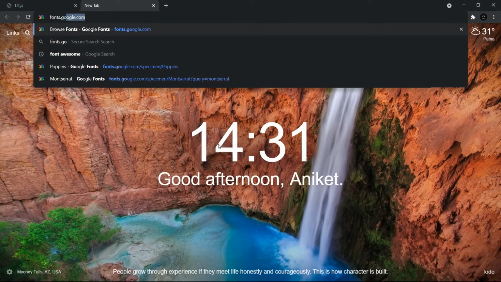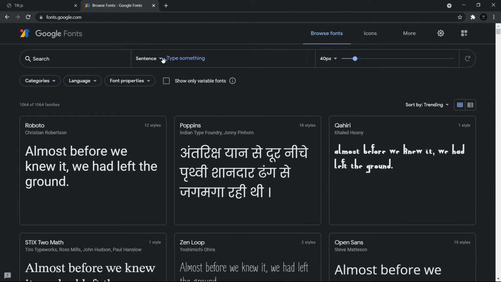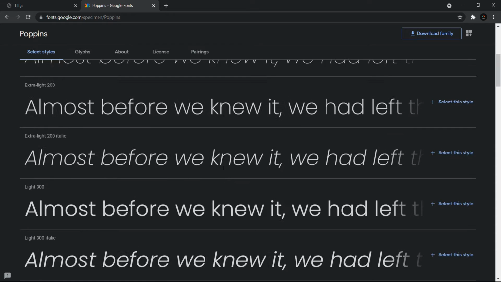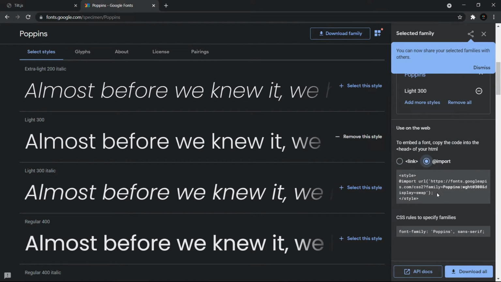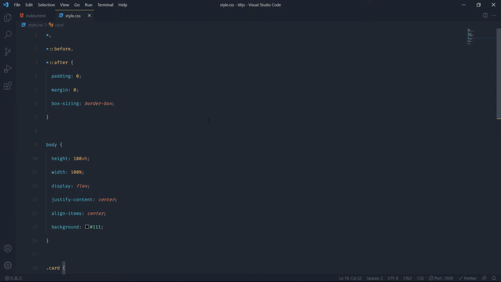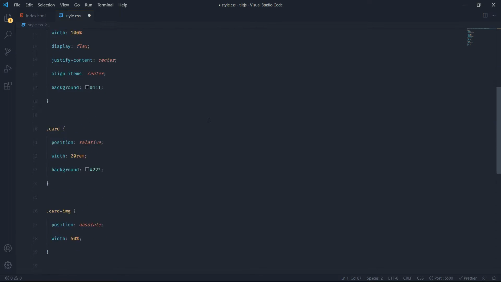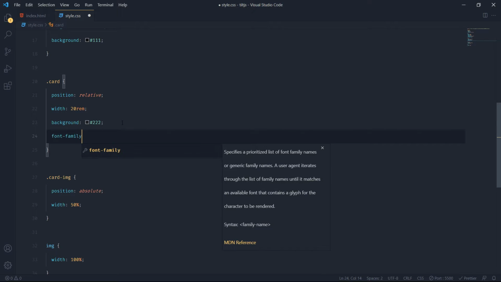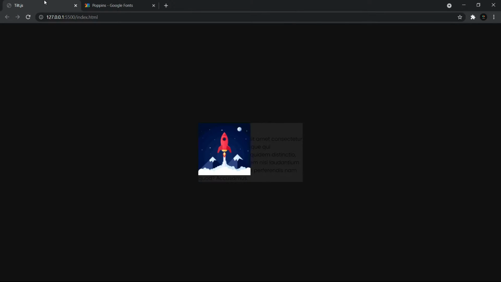Save this. Now we have something like this here, and what I'll do next is go to fonts.google.com just to take in fonts, and I'll search for Poppins, and I'll grab light 300, go to import, and copy this import function and paste it at the very top in my CSS file here. And now to card I'll give it a font family of Poppins. Save that. Here we are.